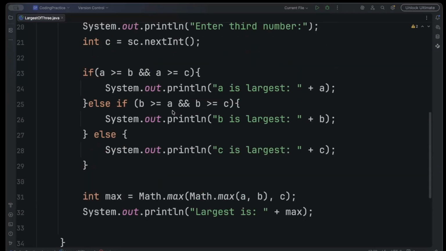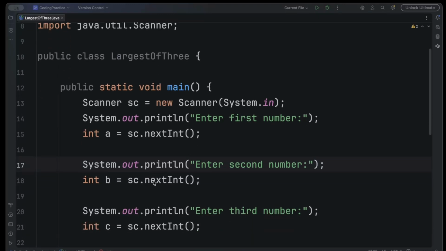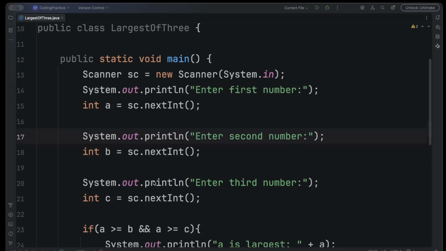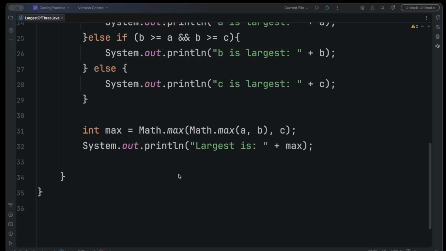Let's quickly recap what we learned today. We learned how to check the largest of three numbers, and we used nested comparison logic, also using logical operators and handling equal values, and also different approaches which can be used in interviews. In the next coding episode, we will check whether a number is positive, negative or zero, another important classification logic.